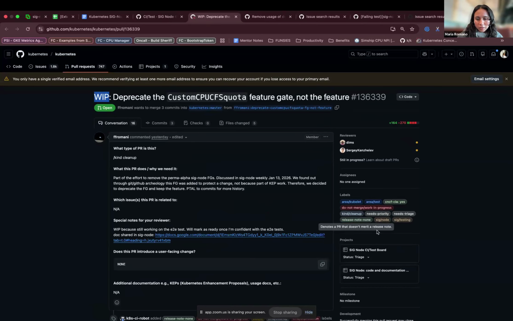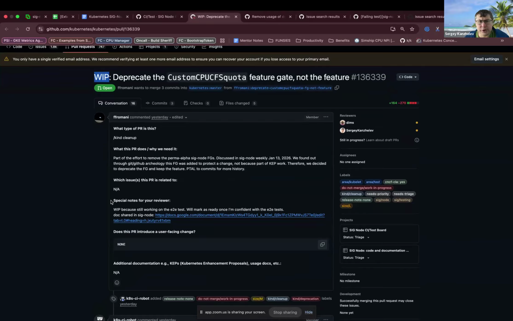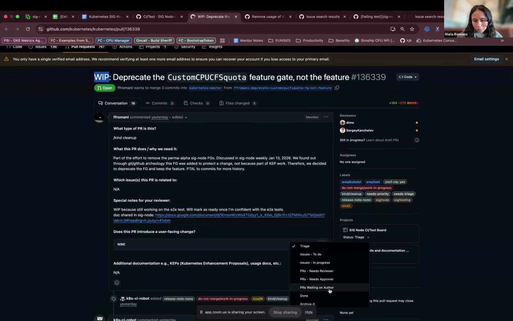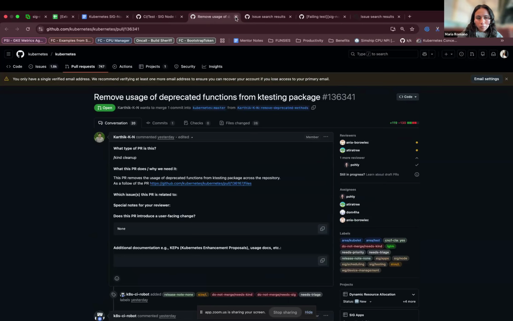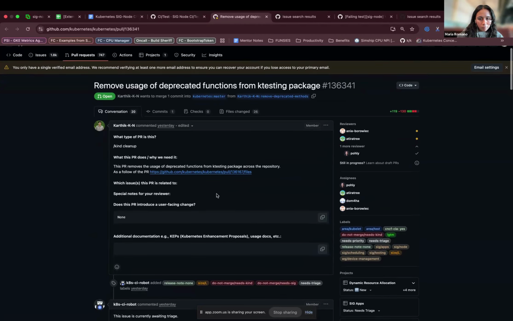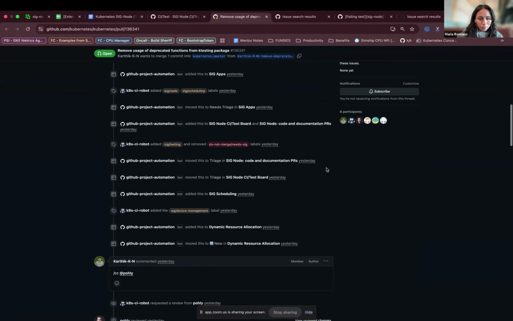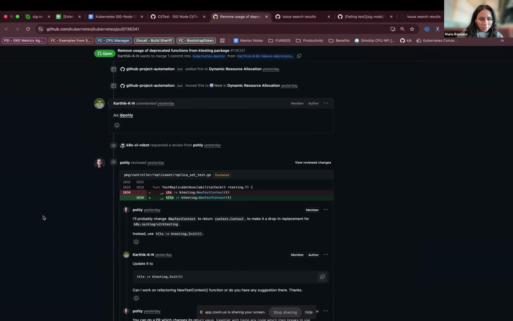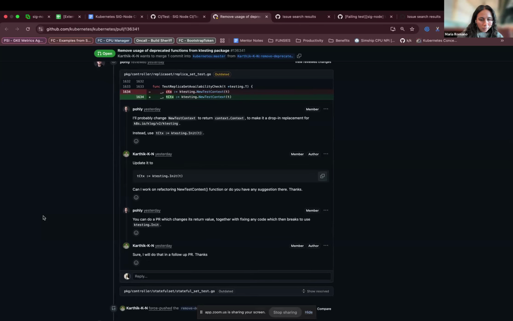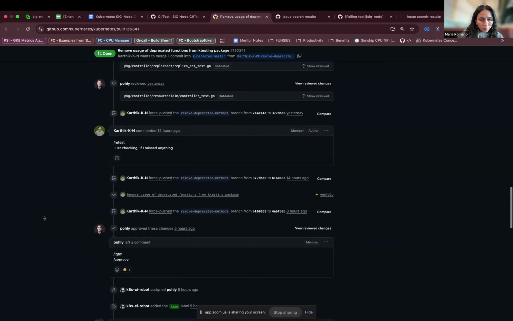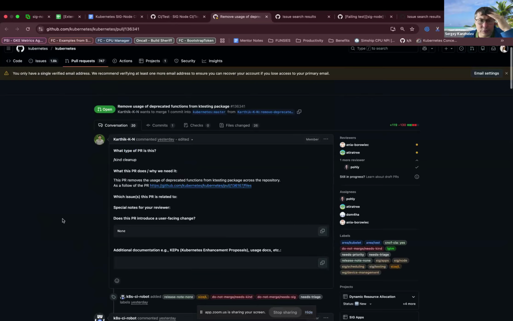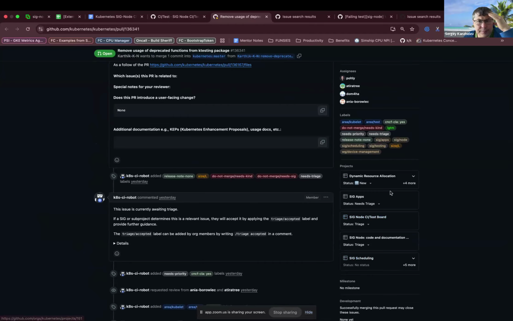If this is a work in progress, is it wait on author? And it's a product change, so archive it. Oh, okay, true. Remove usage of deprecated functions from k8s testing package. This is a cleanup. Already has a reviewer. Oh, yeah, it's been approved. Same thing. Just move it to needs reviewer. Okay, and it's already assigned, so it's fine. Sounds good.